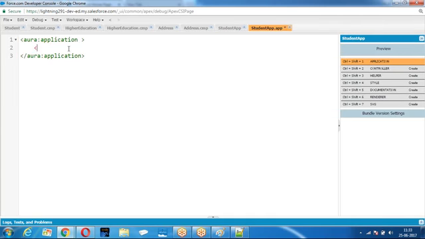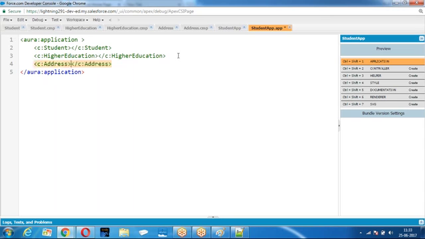How do you refer? C colon. Why C colon? Because it's a no namespace. Student C colon higher education. Then we have address. So it's a collection of components. So application is a collection of components.